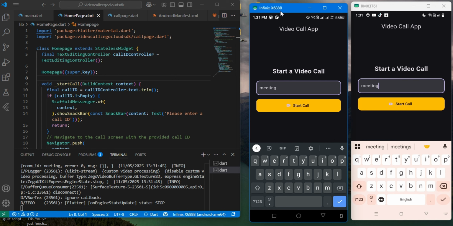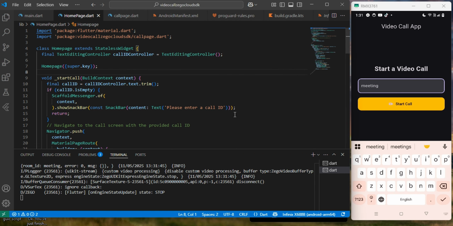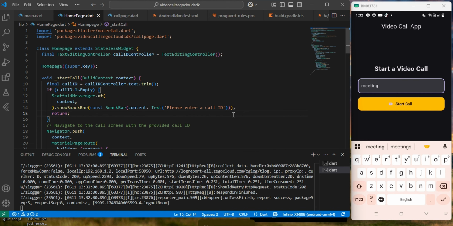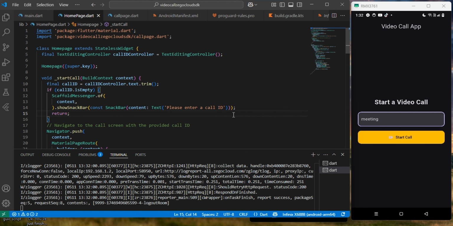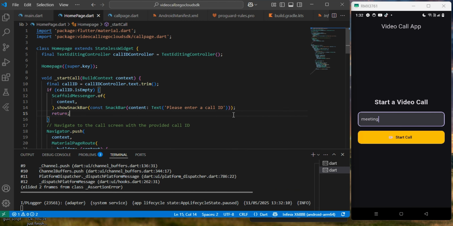Now let me add one more functionality to this application. The functionality is that whenever a user makes a call to another user, I want to save that call, and instead of rewriting the call ID, the user can access it from a saved page.